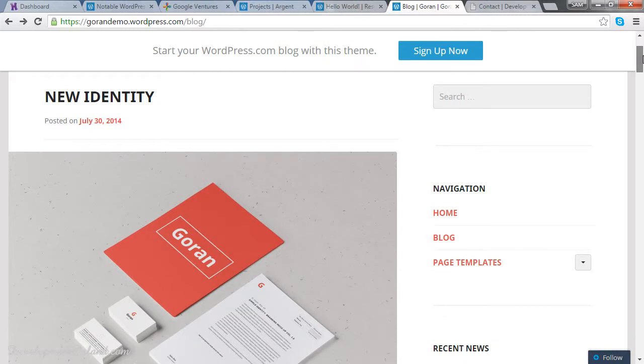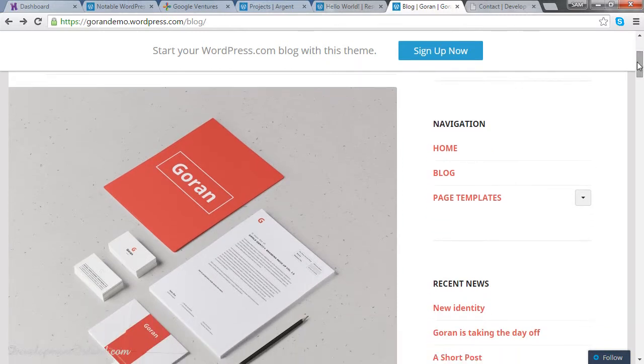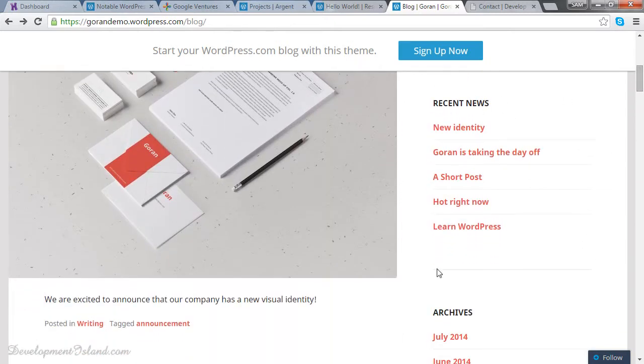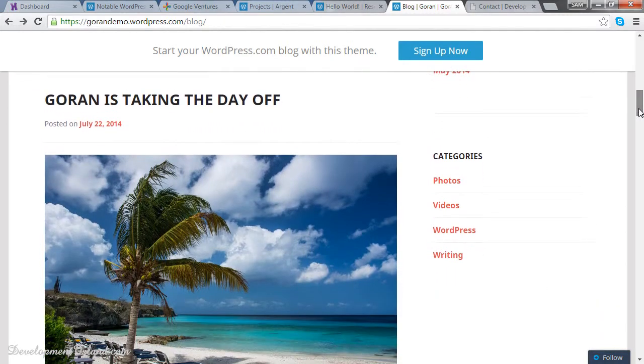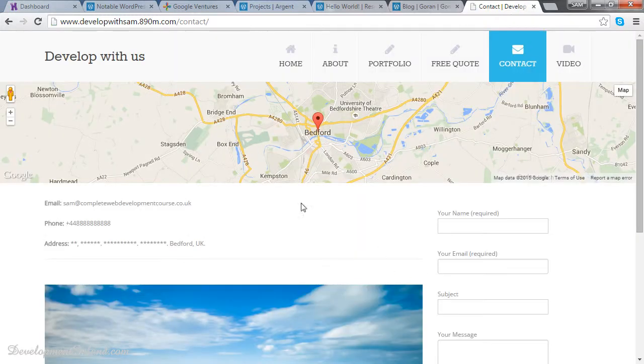Also, WordPress will come with some widgets, which are usually the boxes we see on the right-hand side or the left-hand side of the page. And these widgets, they will show, for example, recent news, archives, and sometimes they will offer a newsletter subscription box. An example of a website we're going to be building later on in our project section using WordPress.